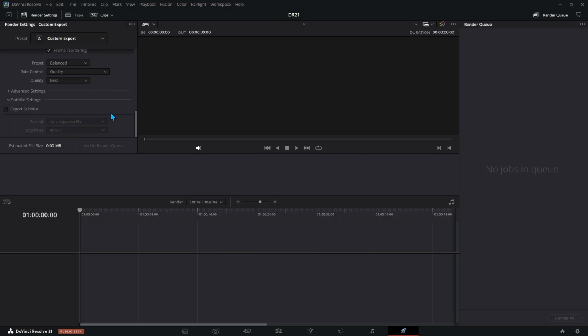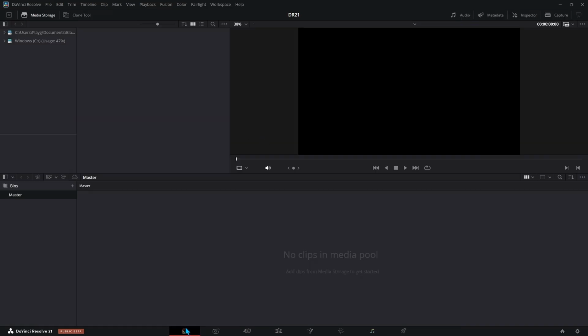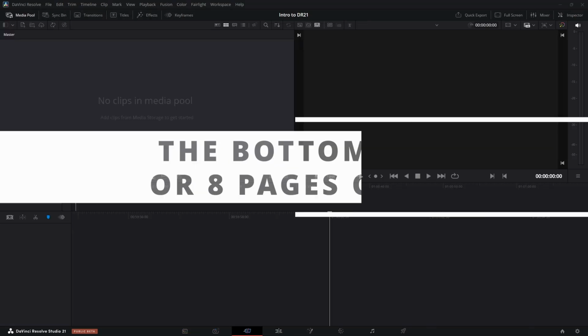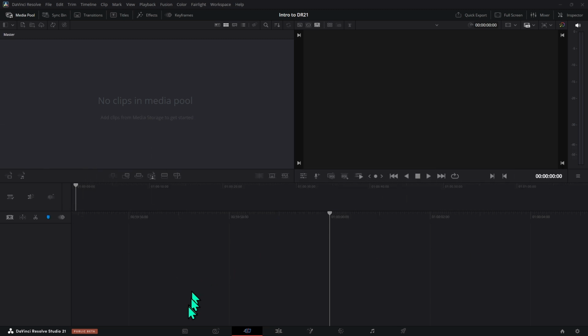With that said, since the free version and the studio version's interfaces are identical, I'm going to switch over to the studio version now, but I'm still going to keep my lesson limited to what's inside the free version. Okay, I'll see you on the other side. We're back over here in the studio version. Let's go back to where we left off.